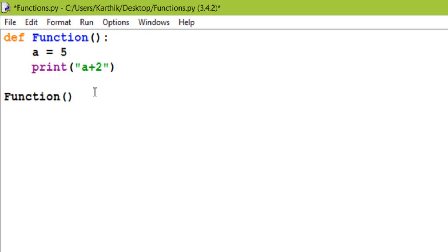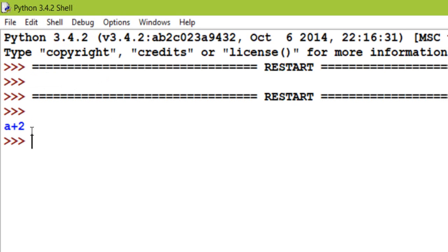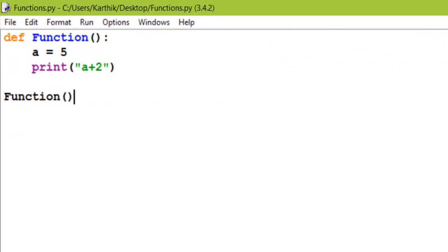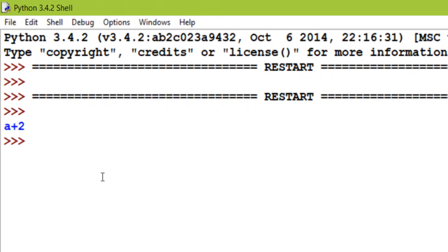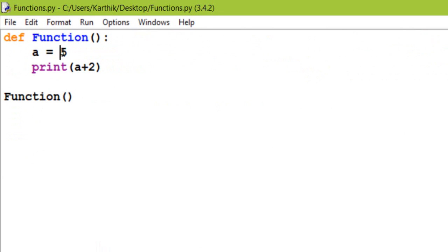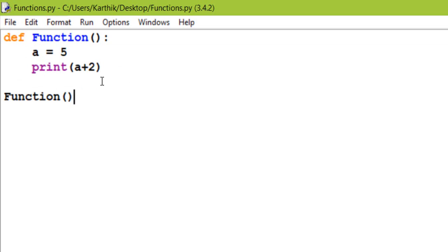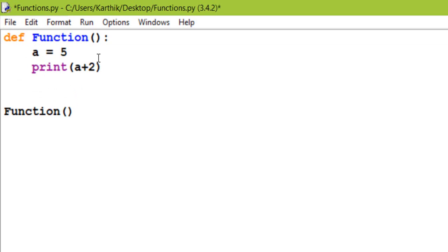So now if we save that and then we run it, oh, I have done something wrong. You don't need the quotation marks. Okay, so we get 7. So we get 5 plus 2 because we've asked it to print a plus 2. And Python knows that this time you have to run this piece of code. Okay, so that's function.